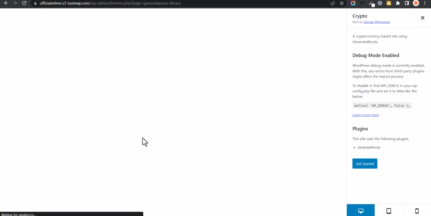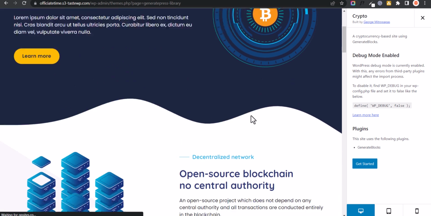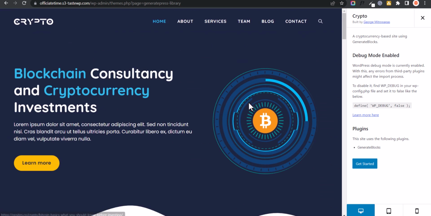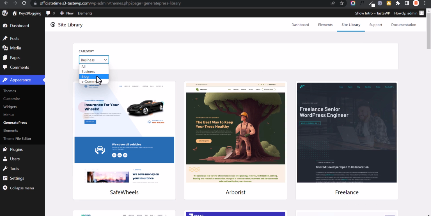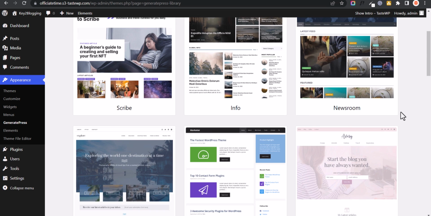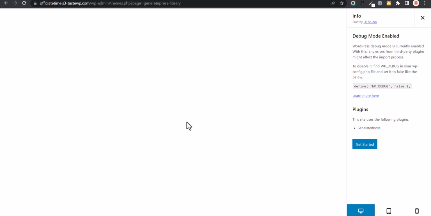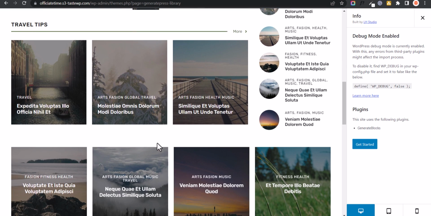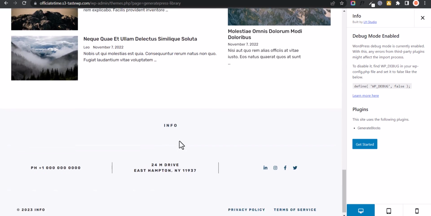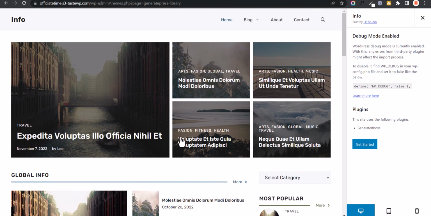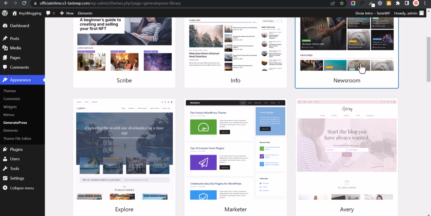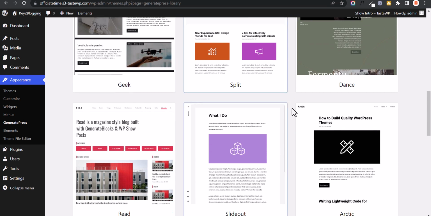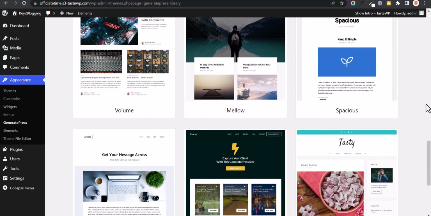And let's check out this crypto template here, and as you can see, it is looking quite good. So let's close here, and let's select a different category, like blog. And here you will also get different blog templates, like if you want to run a news website, then you can import this template. This type of template works better for a news website. So you can add different categories of news on this home page. And here you can see there is a newsroom template, a marketer template, and a blog template. So you will get a variety of templates in the GeneratePress theme.